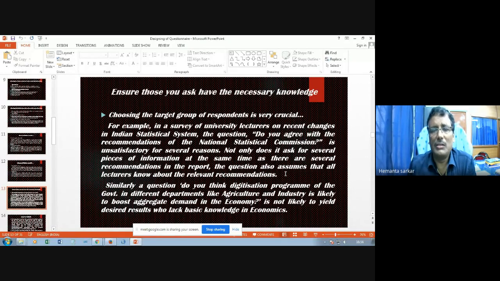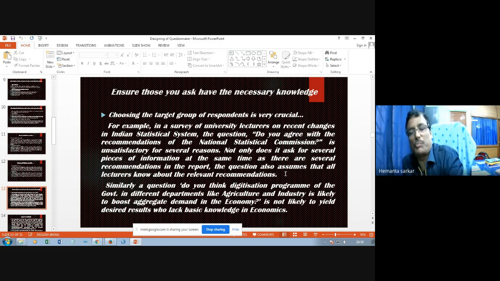So, in a survey of university lecturers on recent changes in the Indian statistical system, if you put a question like, do you agree with the recommendations of the National Statistical Commission, then many educated people are not aware of what the National Statistical Commission is and what its recommendations are, right? So you have to see whom you are putting your questions to, whether that group has the proper knowledge to answer that question or not.